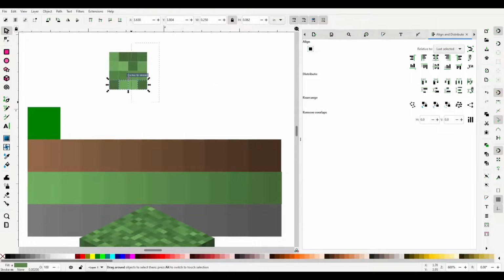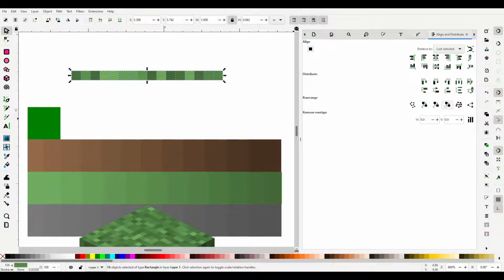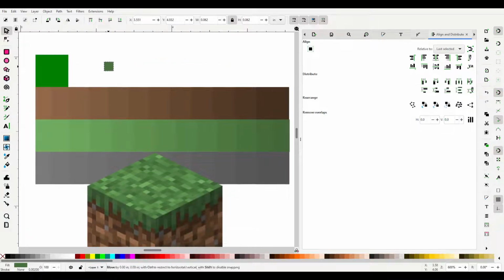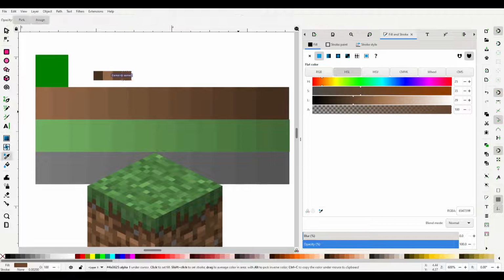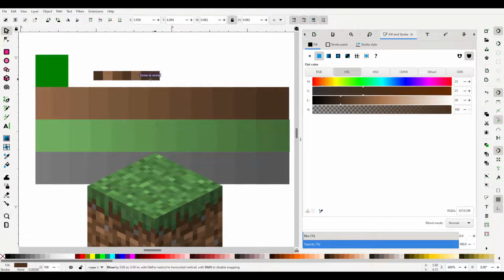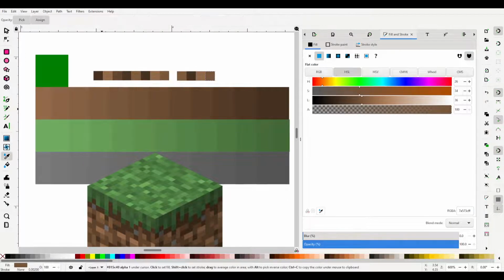What I'm doing here is using the rearrange tools under align and distribute to try and create a more random appearance of the different colors that I've selected. I do this again with the dirt colors that I've selected, and I think the randomness is a lot more apparent here. As with the grass blocks, we're only working with 2 to 3 layers into the 16 layer block.